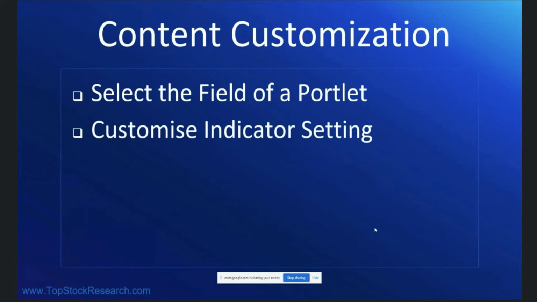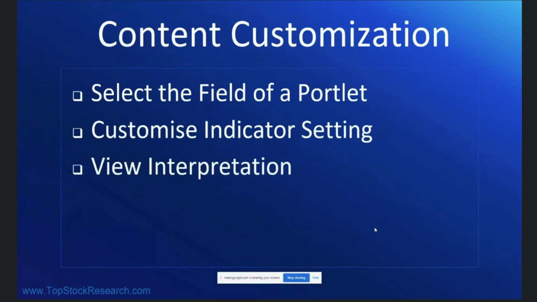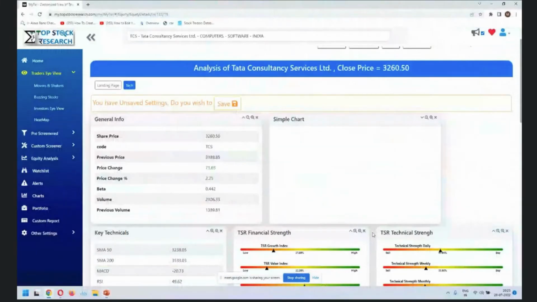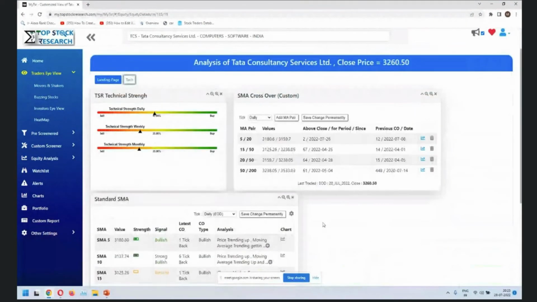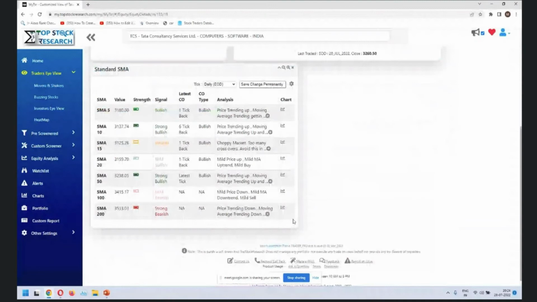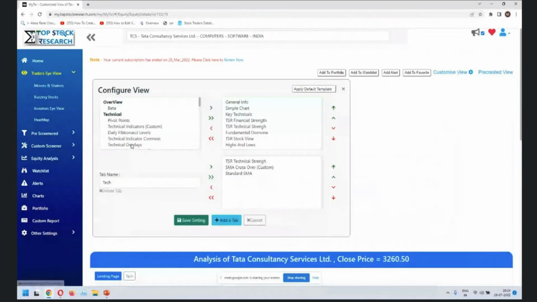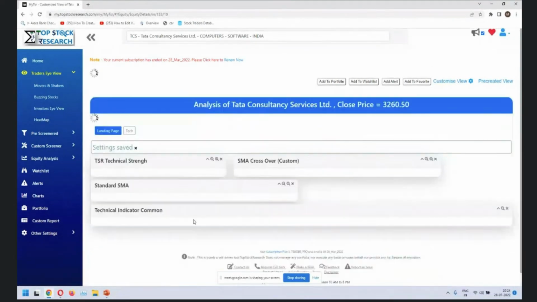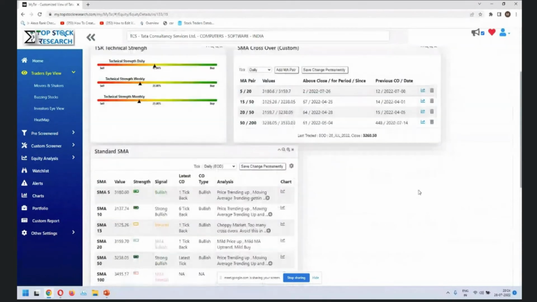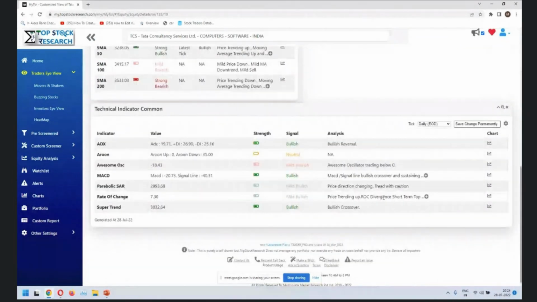Select field of a portlet, customize indicator settings, view interpretation, and select text. This is more applicable to technical. For example, let's add something more technical here. So daily technical indicators, let's add over here. Save it. Right. So these are the technical indicators we have added.